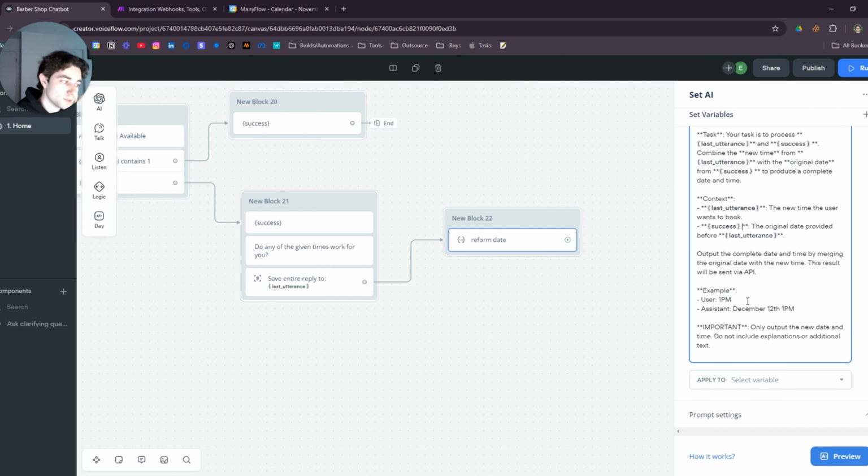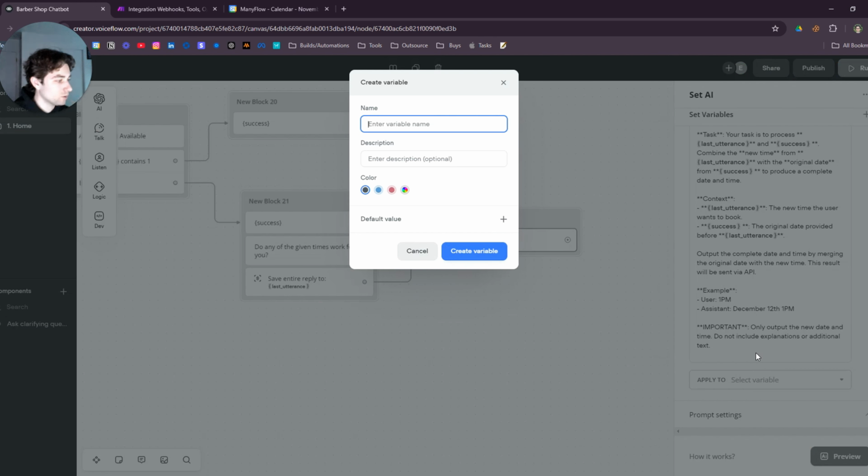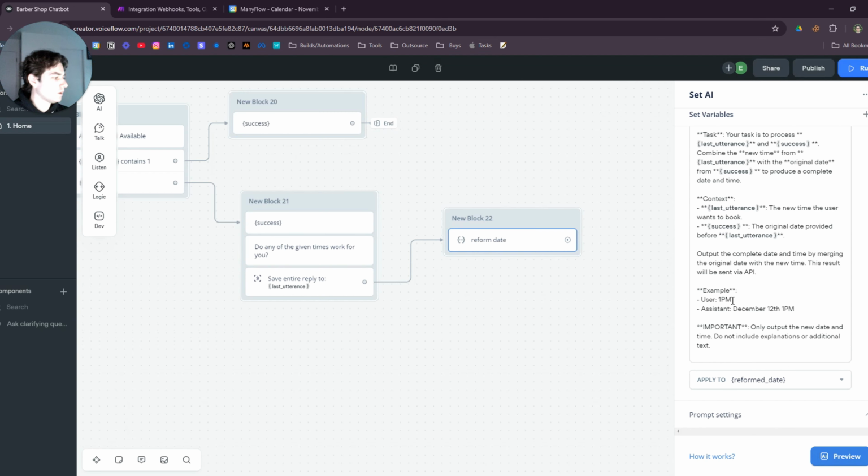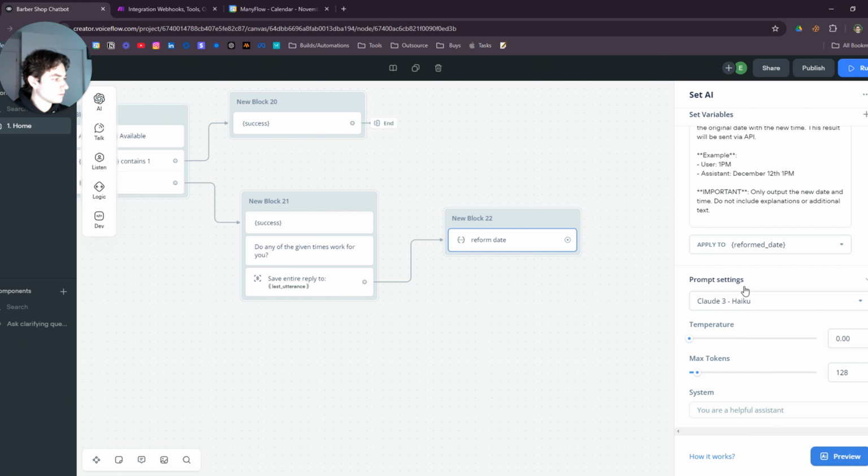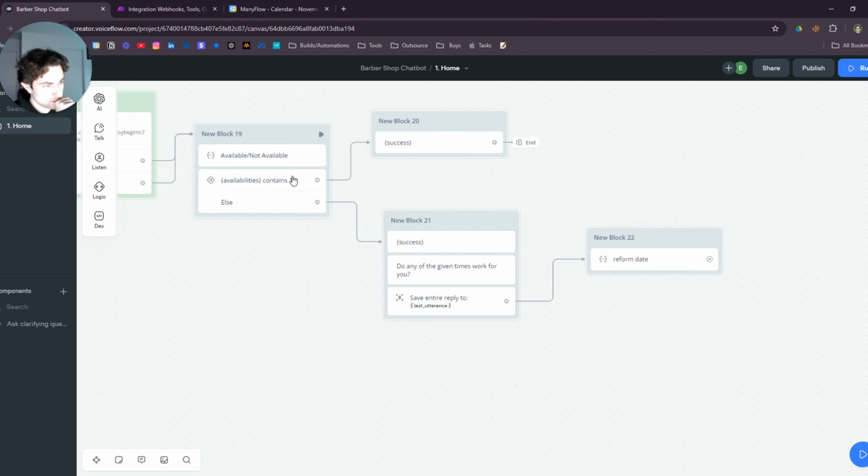So essentially what this is doing, let's actually apply it to a new variable as well. Let's call it reformed date, create variable. Prompt settings, let's use 4.0, just because this is a little messy, so I'll use the best one there is. Cool. So essentially here, this success is going to be giving us alternate times. Here it says, do any of the given times work for you? And then they'll pick like 10 a.m.